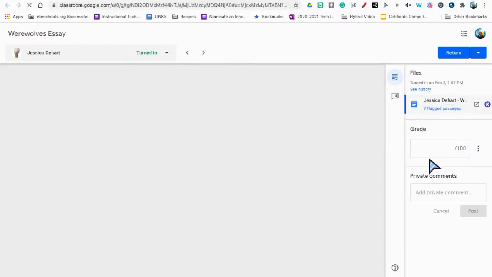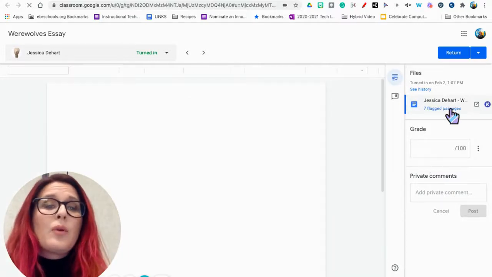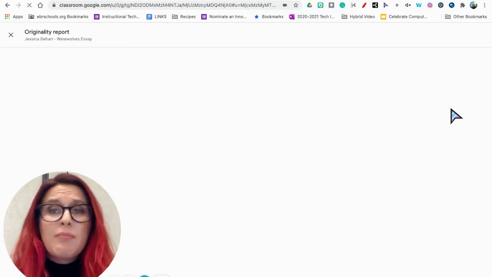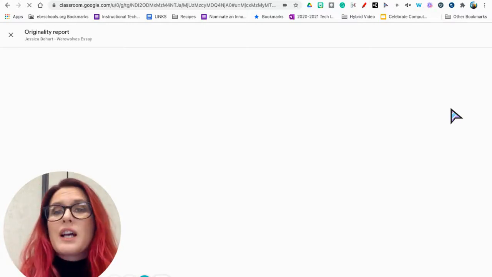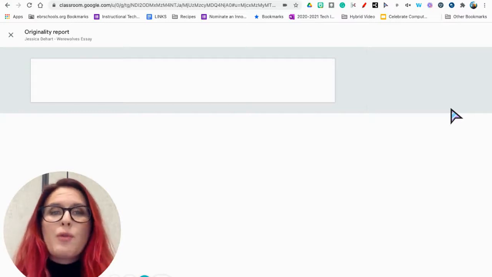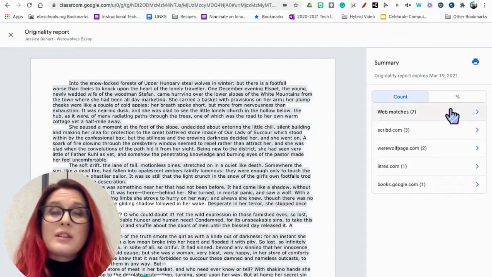I have all those options like to grade it, the private comments, all right here, but you also notice that you have an option now to see 7 flagged passages, and it's going to tell you what sites it came from, if any of them are cited, because students might be citing sources. That's what we want them to do. And so the artificial intelligence that runs these reports is also going to look for that.